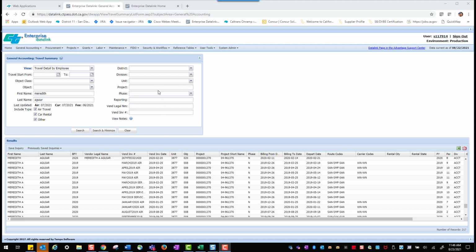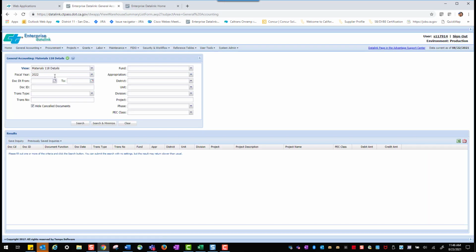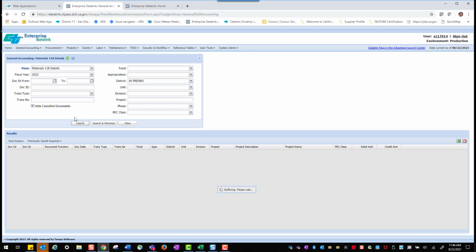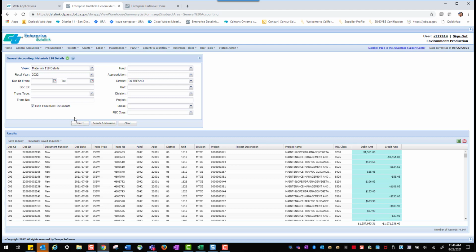Okay, so let's go ahead and talk about another topic. As a resource manager, program manager, maybe you need to track your warehouse purchasing. We do have a warehouse 118 report. It's under general accounting, materials 118. And this is just going to show for your district. We'll just look at current year on District 6 this time. And we'll take a look at how much money was credited back to headquarters and charged to your district.